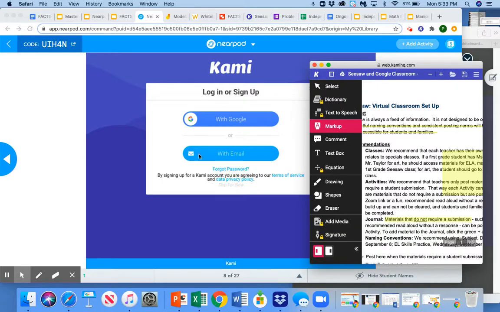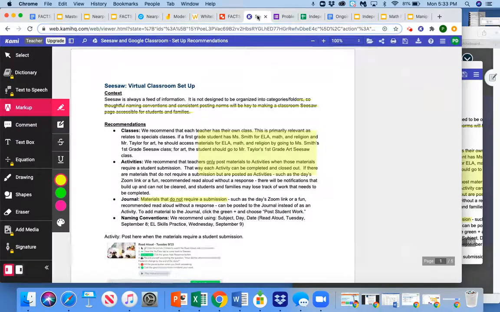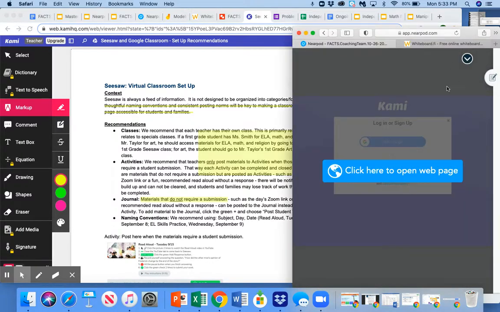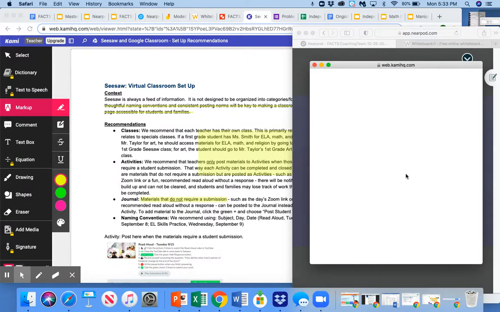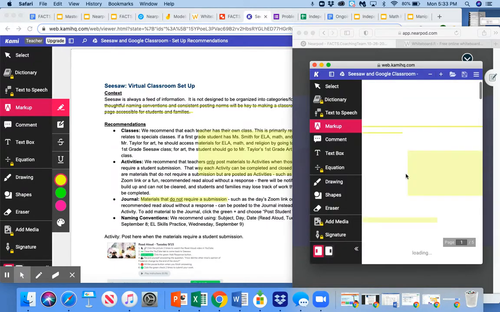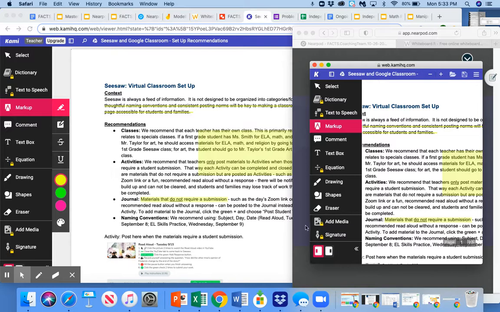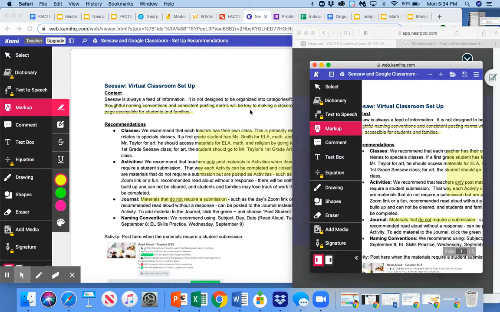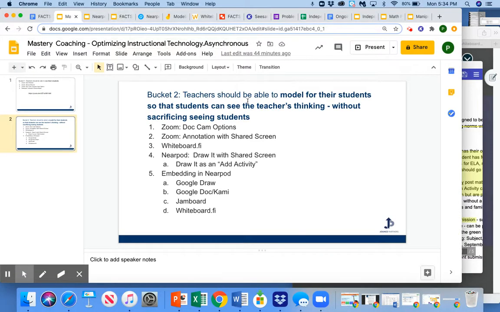On the teacher side, we're going to see something like this. We're going to have this open in its separate tab. And when I go to that tab, I can now annotate in this Kami, and students in their Nearpod, without leaving their Nearpod, will be able to see what I'm annotating in the Kami. So if we want to model annotating text, we can embed the Kami into the Nearpod. And if I make this Kami screen bigger, they'll be able to watch us annotate in the Nearpod.